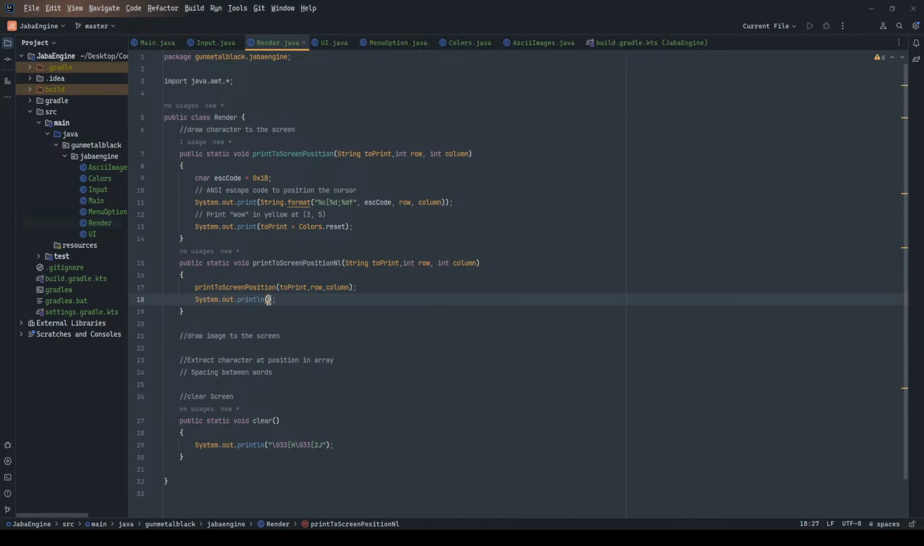Do I have to pass parameter into this? The print line? No. Oh, nice.